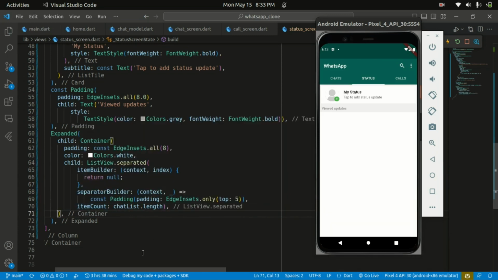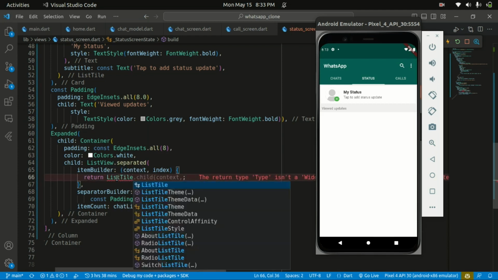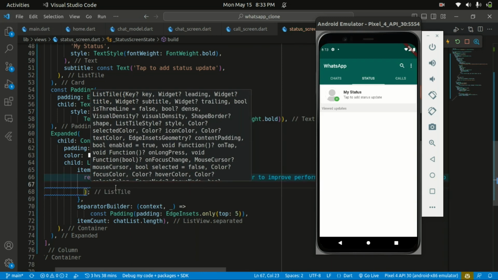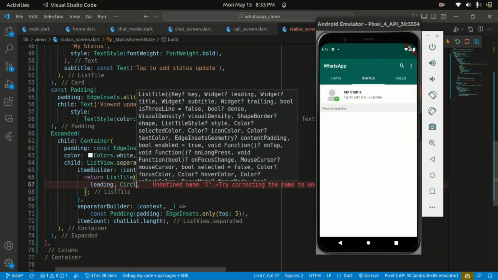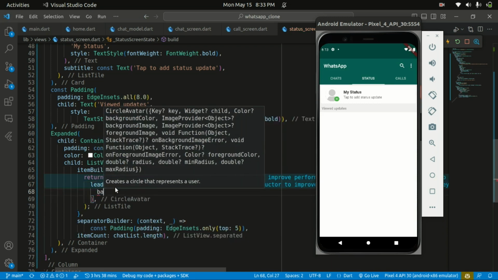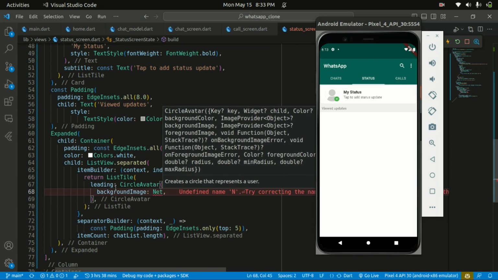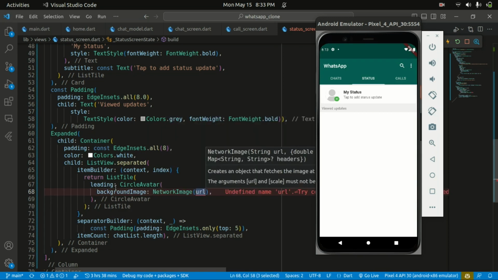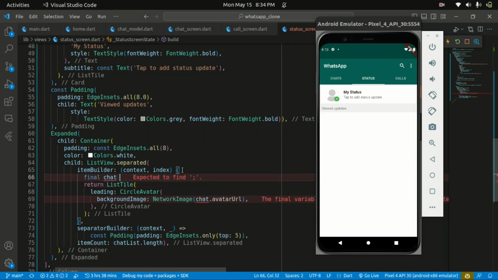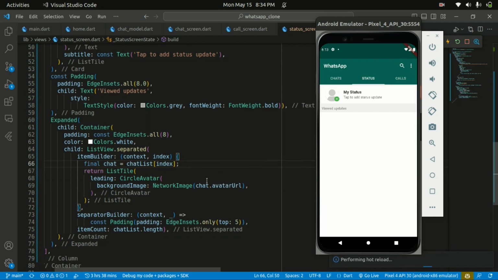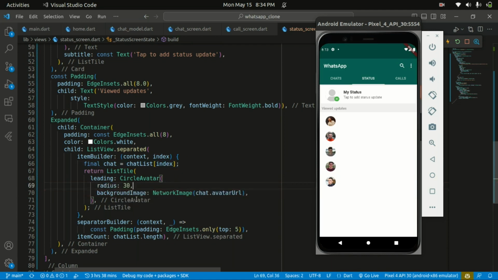With the item builder, that's where we are going to build our widget, right? So let's set it to a list tile over here. And as usual, the list tile is going to take in the leading. We are going to specify a circle avatar over here, and this circle avatar is going to take in the background image. We're going to access this image from online, and that's going to be our chat.avatarURL. Here I'll create a variable and extract the index from the chat list, so I can use the chat instance over here. There you go. You can see it reflects over here. So let's provide a radius value of 30.